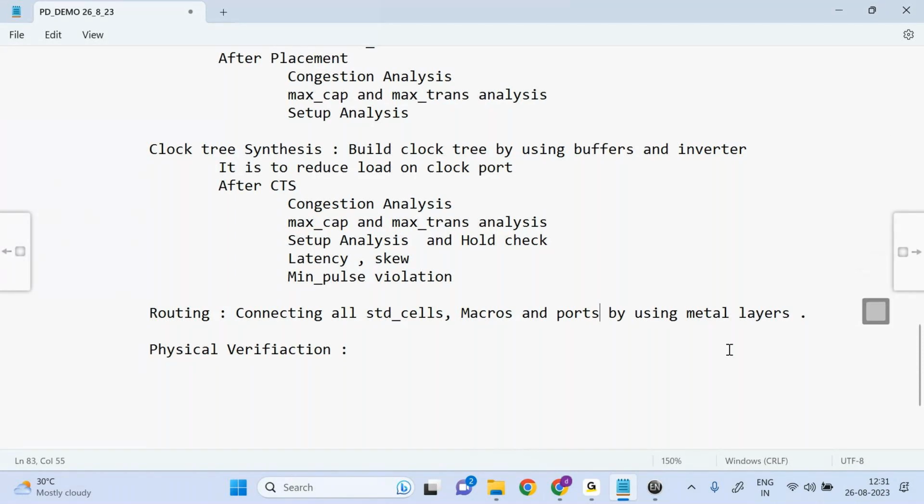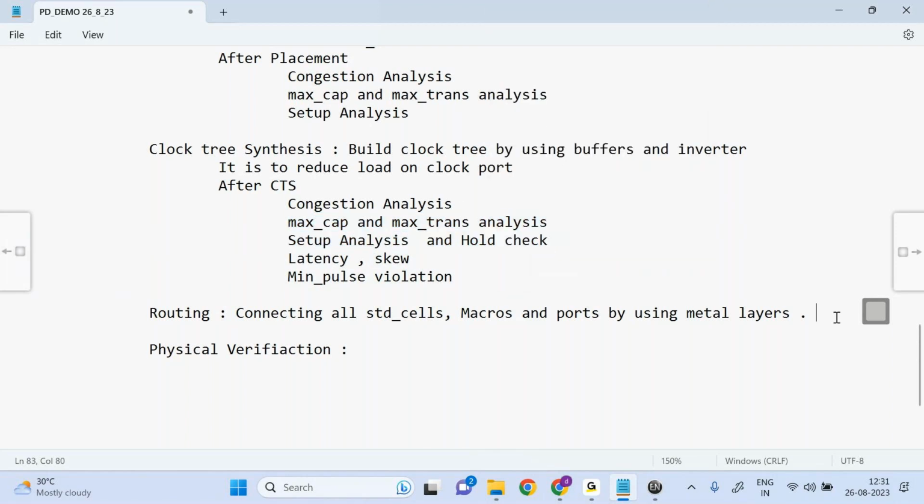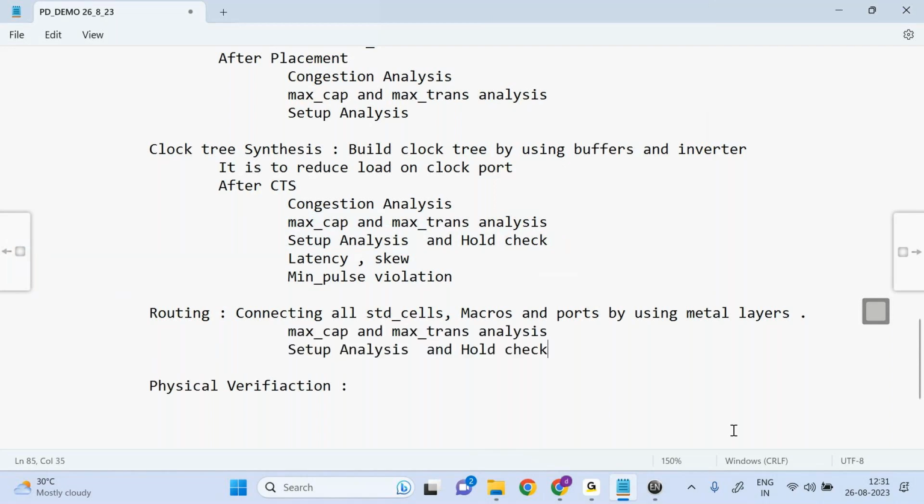Okay. So after routing, all these checks we will do. Congestion is not required because routing is already done. So all these checks you do. Same again, you will do all these checks. These two checks, skew, latency, all these things you will do only after this. Apart from that, you will do two main checks here, DRC check and LVS check.